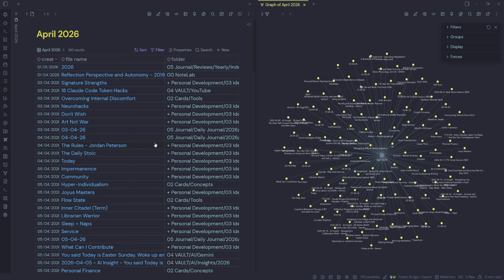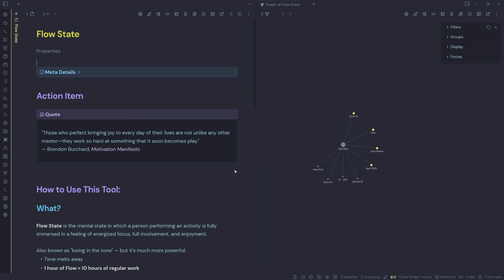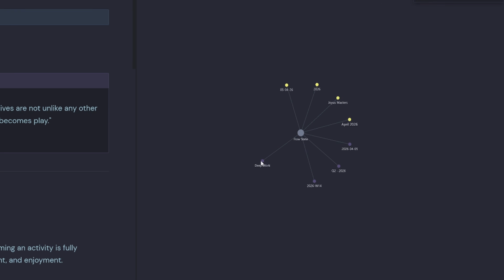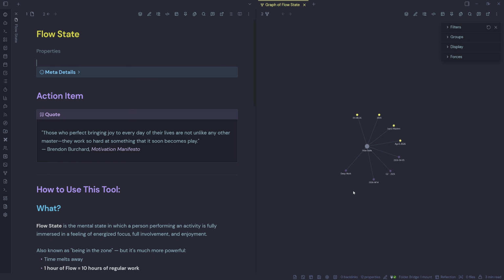The problem with this workspace is as soon as I click on a note, such as flow state, it only brings up the information linked to that particular note. So it's good for reflecting on individual notes, but not really multiple notes, because I've only got two notes here connected to flow state: deep work and joyous masters. So this reflection workspace is good for exploring individual notes and going through them one by one.